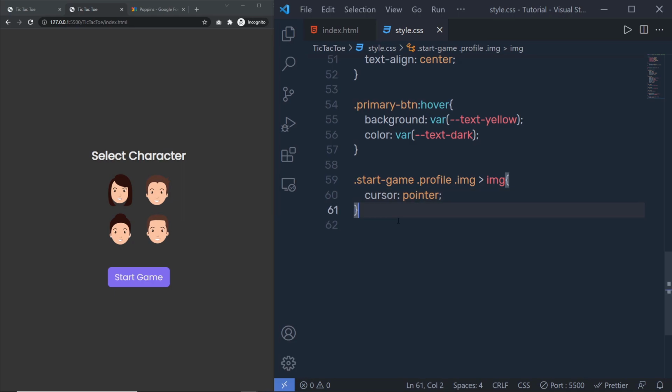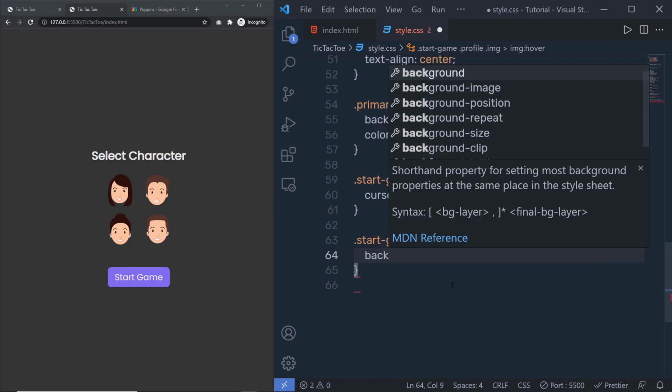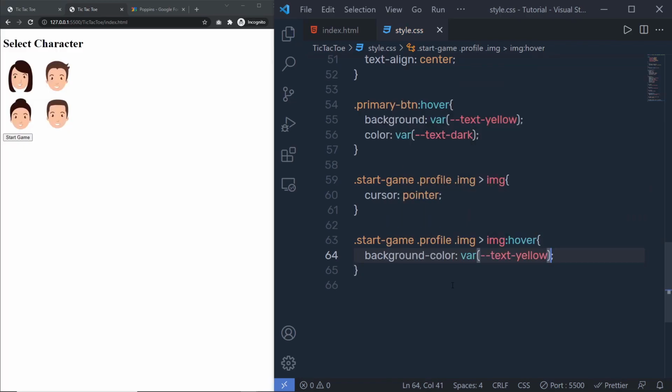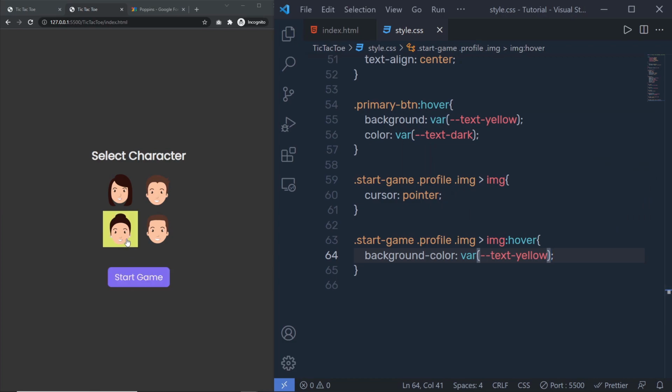Just out of that, I'm going to select all these images again like this and add hover effect on it. And when you hover on these images, I want to add the background color. So I'm going to say here background color text yellow. Save the changes, and now when you hover on these images, you can see we have this background color. Our first starting window is now completely ready. We are going to add functionality to this window after a few minutes. But just for now, let's hide this window and create the main board of this game.